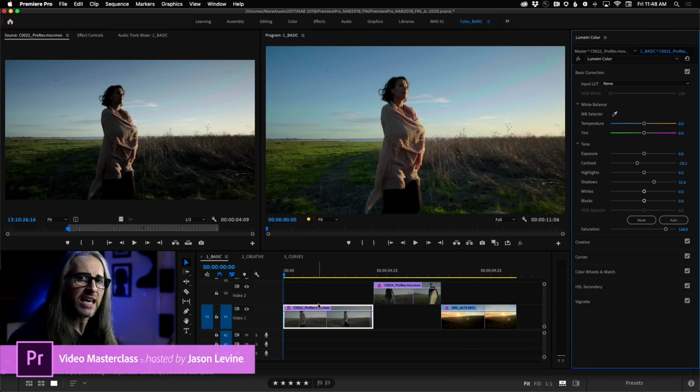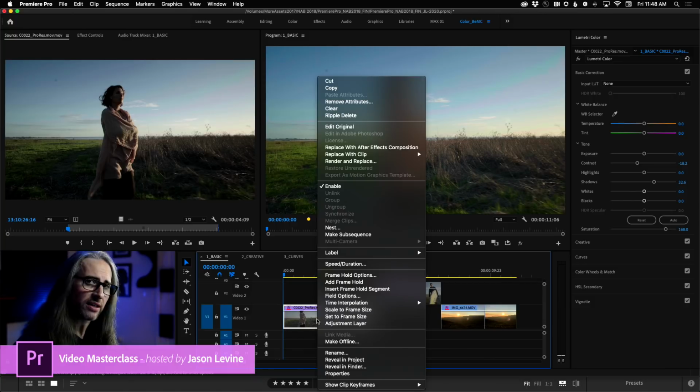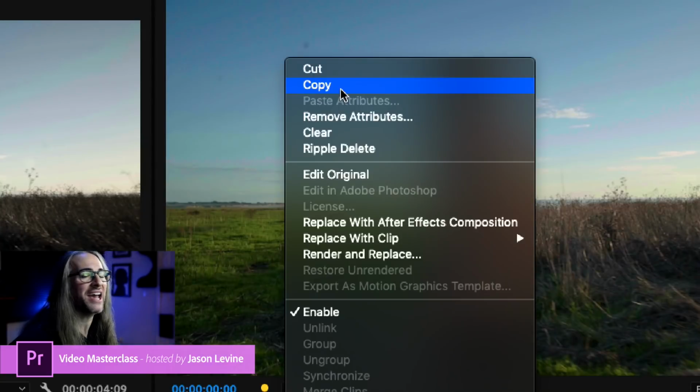Now, something to keep in mind here. We're going to move on from this in just a second. One of the great things about this is, again, you might have a whole series of clips that were shot at the same time with the same camera and the same location. So you don't want to have to reinvent the wheel every time. So if you right-click, control-click on a clip, you can copy the attributes that you've applied to that clip.